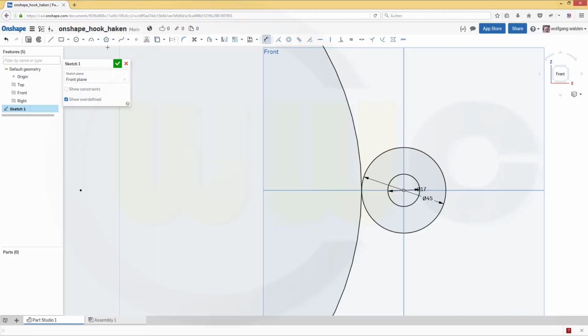Okay, another circle over here. Diameter should be 8, and there should be a tangency between these two. Okay, there should be a distance between this point and that one, and this should be 40.